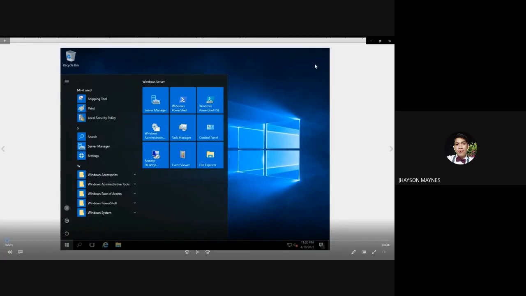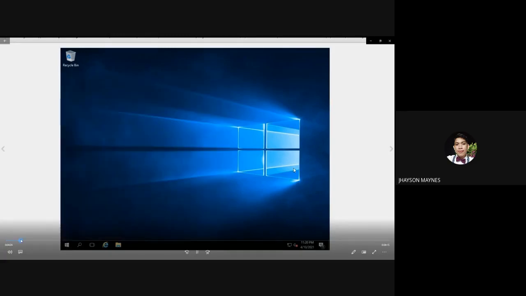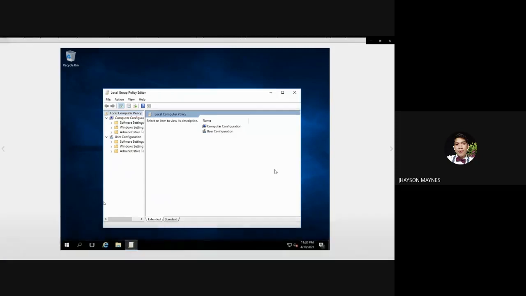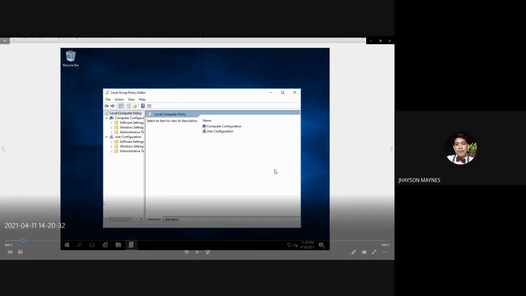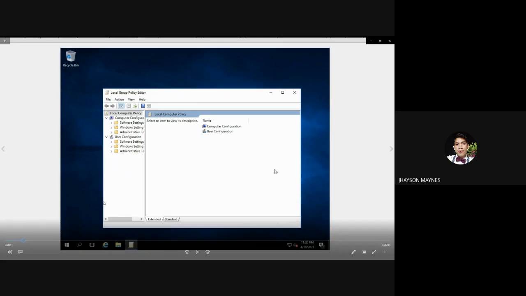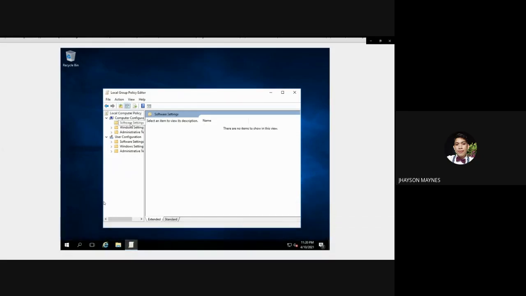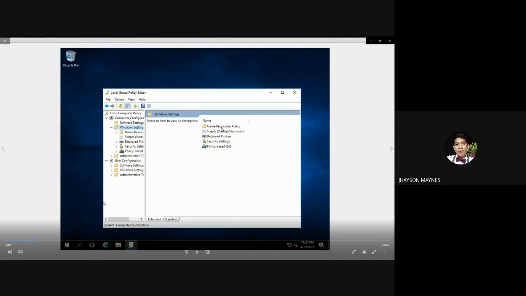I will be presenting the Group Policy Editor. Group Policy Editor is where you edit the settings of other PCs connected to the server. In computer configuration, you can see different tabs. In Windows settings, there are 5 settings.